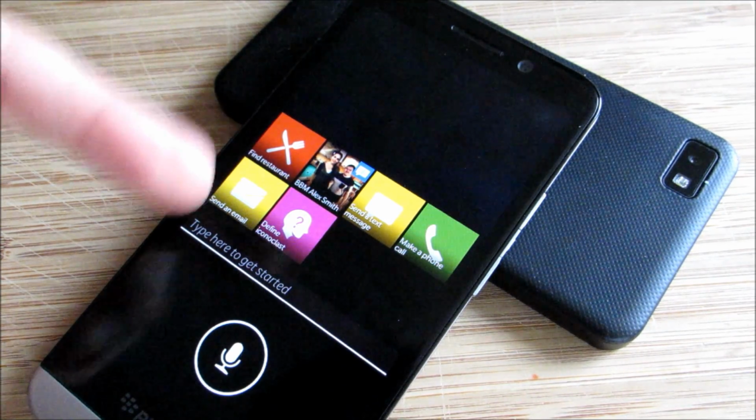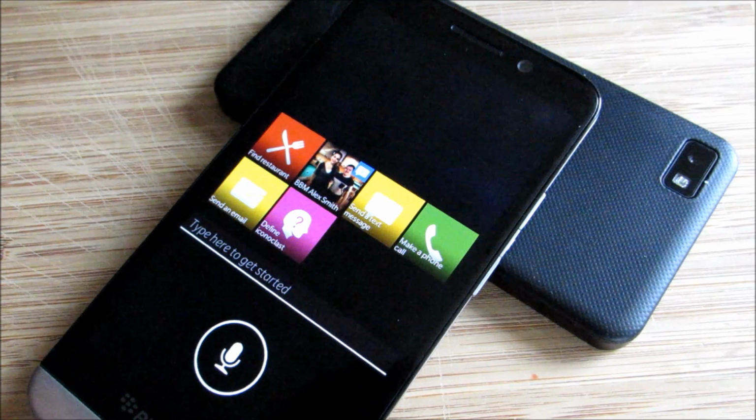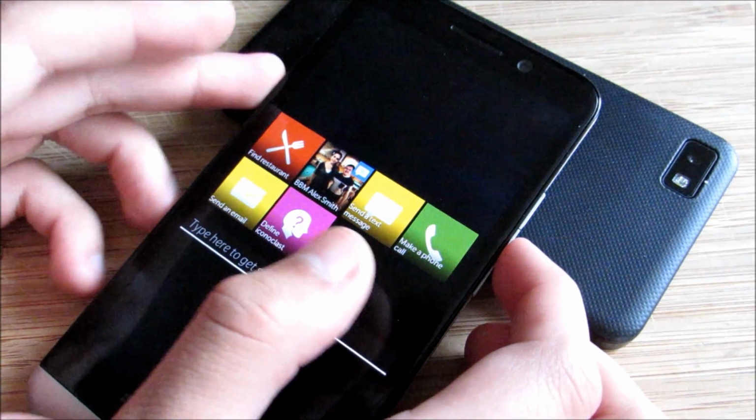So I've defined iconoclast, send BBM to Alex Smith, and we'll go through a little round here, just showing off the personal assistant.